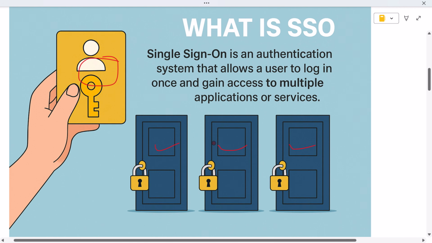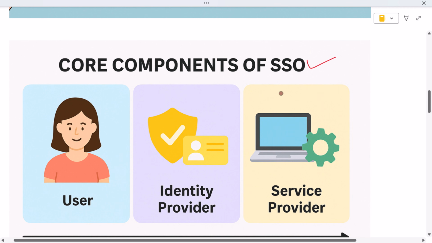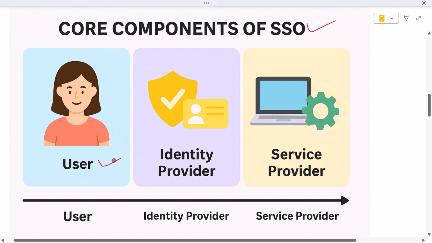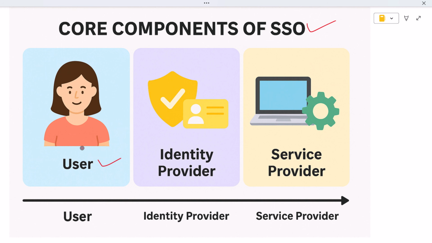Now let's take a look at the core components of SSO. The single sign-on process involves three important components which work together during every login. The first component is the user, which simply refers to the person trying to sign in. The second component is the identity provider. This is the system that performs the actual authentication. It verifies who the user is and generates a token that represents that authentication.